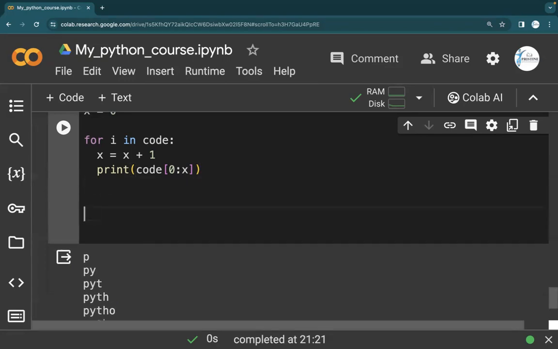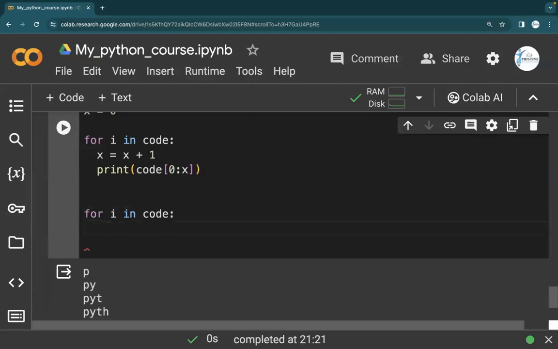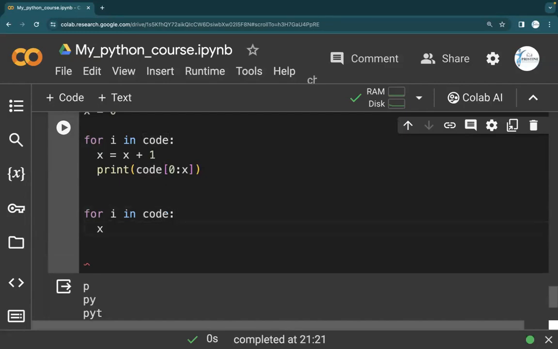Now we want to write another code. We want to say for i in code. All right. Then what else do you want to do? You want to say x is equal to x. Instead of plus, you minus 1.